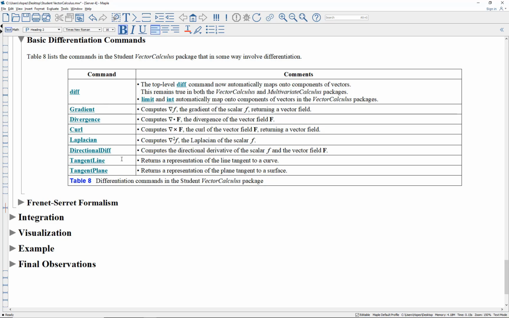It is unfortunate that these two commands are in the vector calculus package and they're not in the calculus packages. I mean, the tangent line command should be in the calculus 1 package, besides being here. And the tangent plane command should be in the multivariate calculus package, but it's not. So it's there. Those two commands are extremely useful, but they really need to be in some of the other packages too.